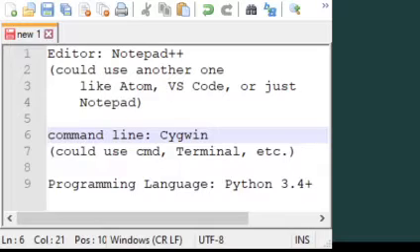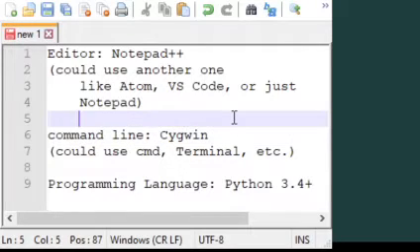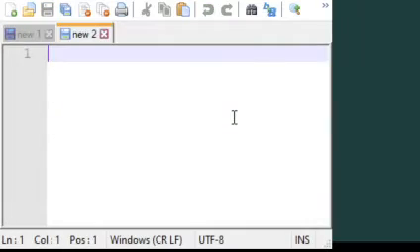Right, so we're going to create a new file in that directory, using our editor, and save it as chat.py. So .py is the extension for Python files run by the Python interpreter.